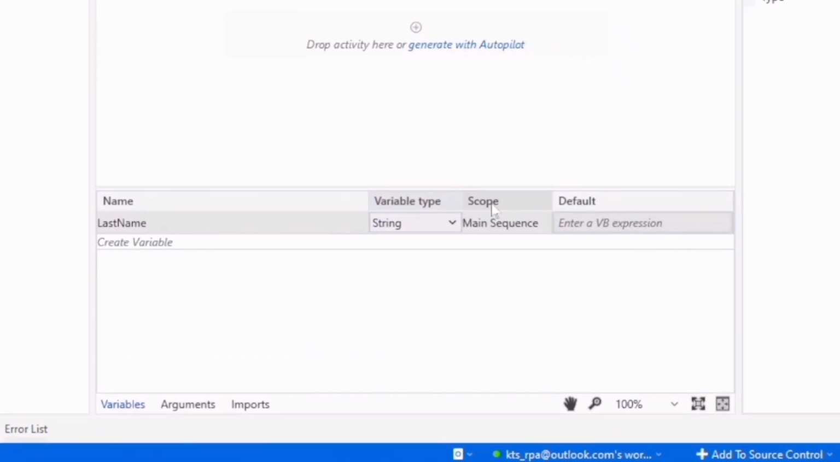The next property is scope. It defines the context in which a variable can be used in the project. The scope is a mandatory field, and the scope of variables can be set to the current workflow file or any of the container activities within the workflow file.